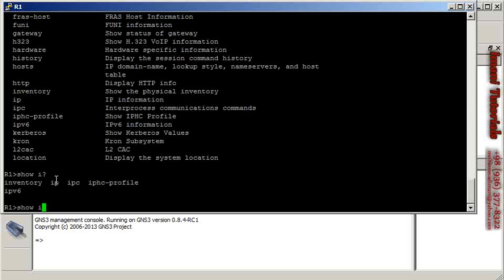For example, if I don't remember what parameter I'm exactly looking for, and I just guess that this parameter will start with I, I can type an I and a question mark right next to it, and I will see the list of parameters that start with I. This is a very nice feature of IOS. It is called context sensitive help, and you can see these parameters have a very short description next to them.